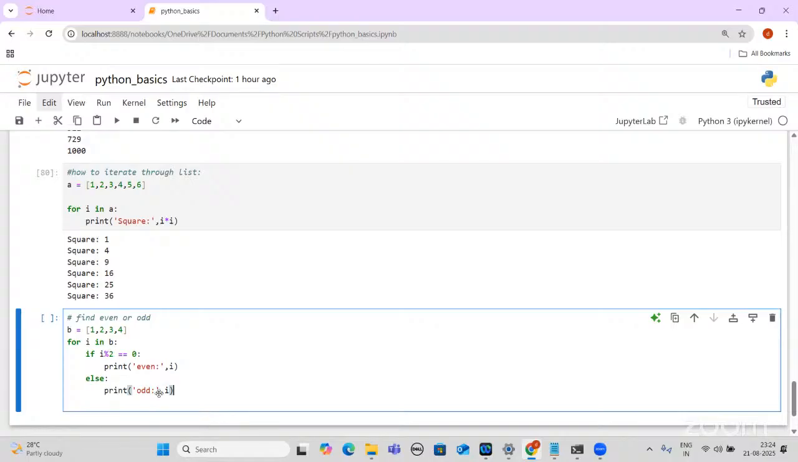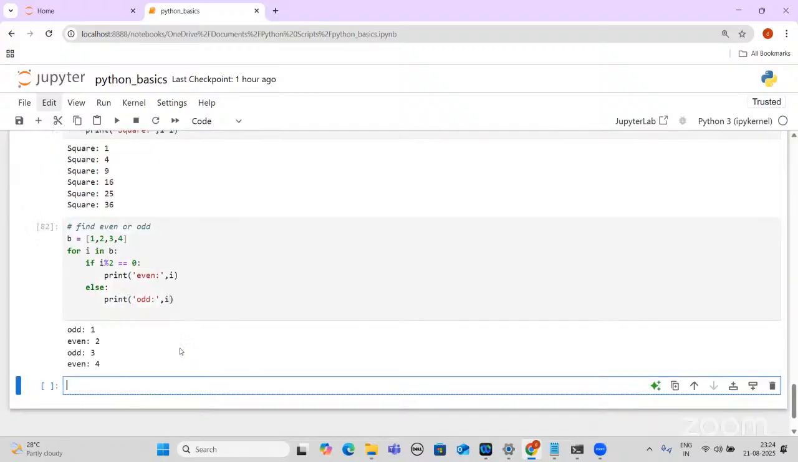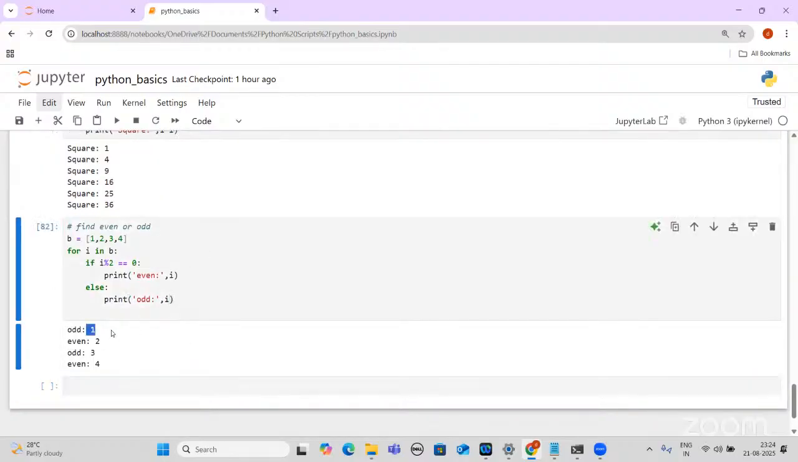I'm just executing this. Let's understand how it would be. Odd number 1, even number 2, odd 3, even 4. This is finding even and odd numbers through the for loop and if condition.